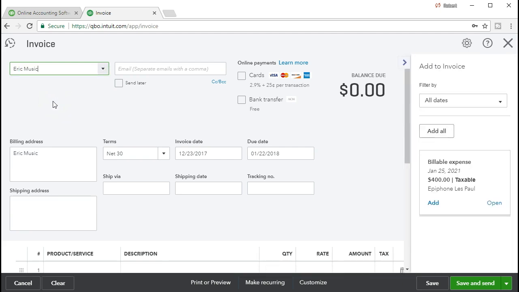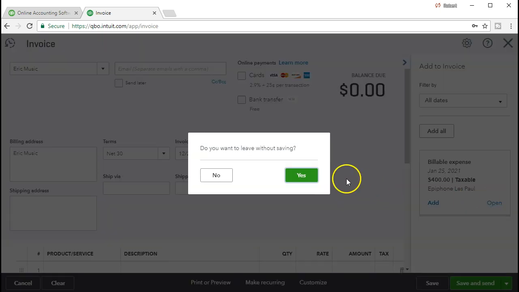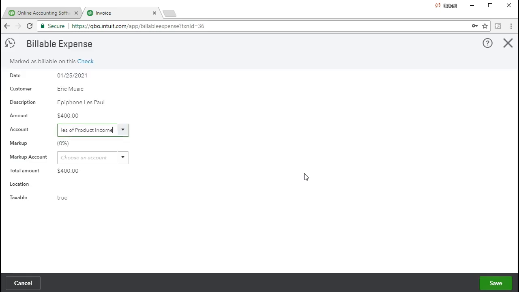Selecting Eric Music and tab, we get this pop-up over here saying there's a billable expense there for $400. If we open that, then do you want to leave this? I'm going to go ahead and leave this for now. We see the information for the billable expense, marked as a billable expense. Here's the actual check. Here's the Eric Music, the description, and the amount.